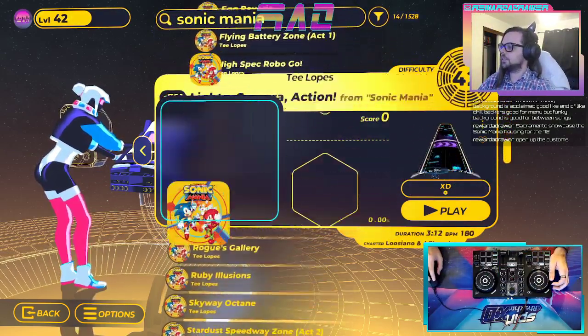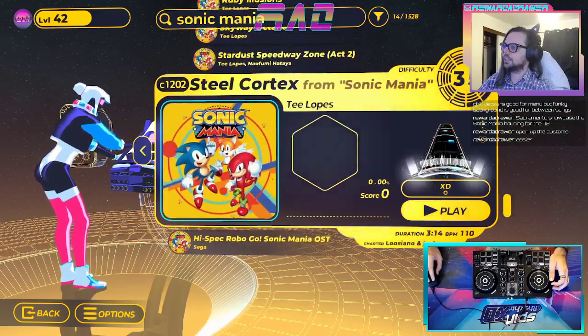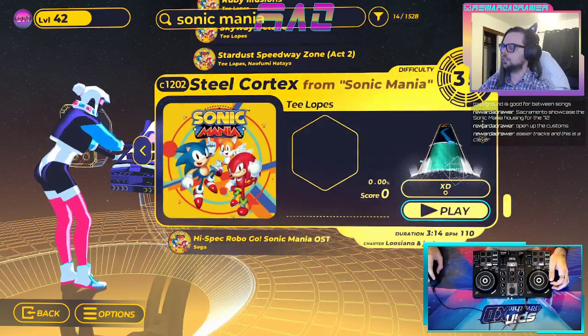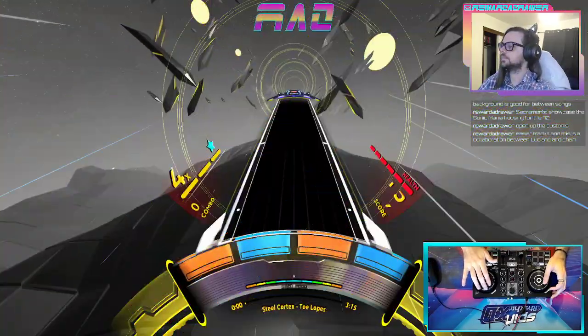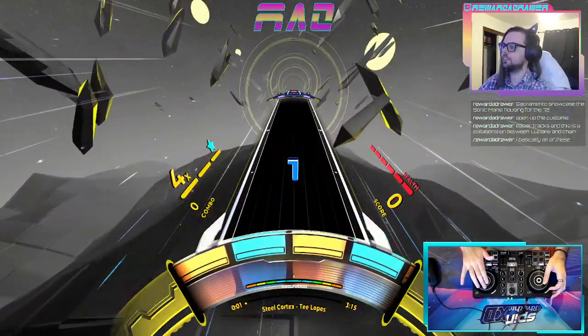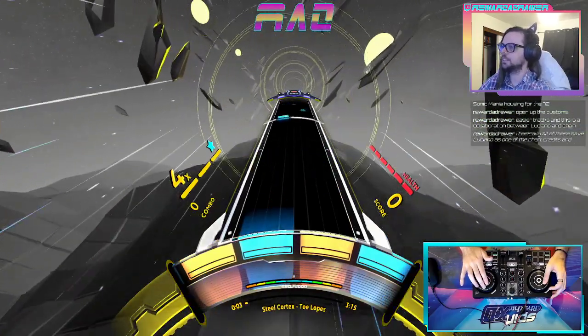Alright, so first we're going to play Steel Cortex, which is one of the easier tracks. And this is a collaboration between Loosiano and Jane. And basically all of these have Loosiano as one of the chart credits and T. Lopes as the artist credit.